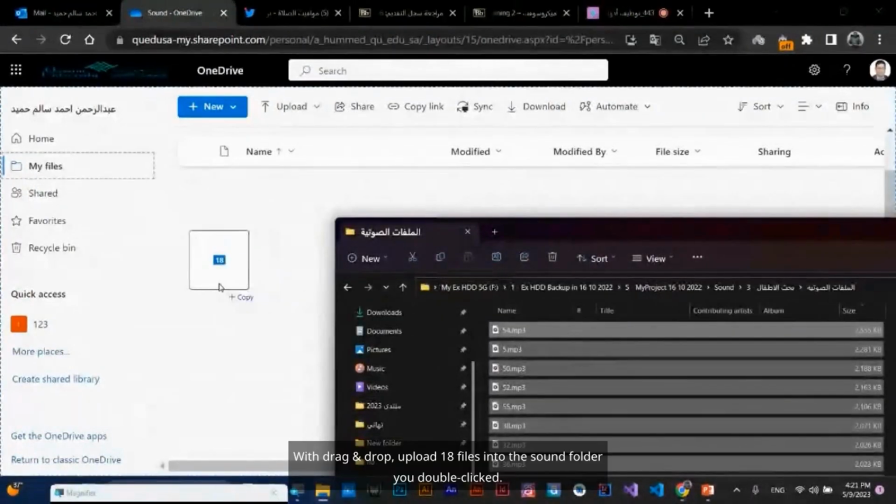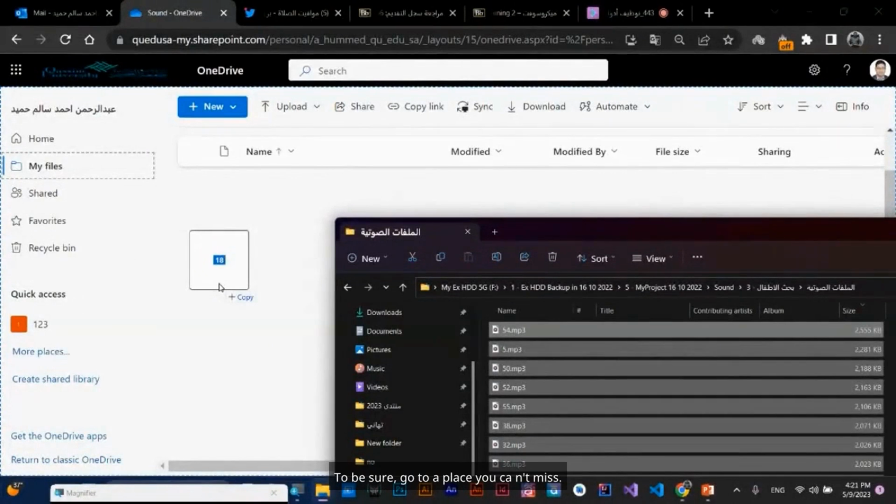With drag and drop, upload 18 files into the sound folder. You double-clicked. You might wonder why you can't see it. It's at the top, with the title Sound in the blue cloud, OneDrive. To be sure, go to a place you can't miss. I'm working on Microsoft Computer 101. You might not see it because I downloaded it earlier, but it's up here.